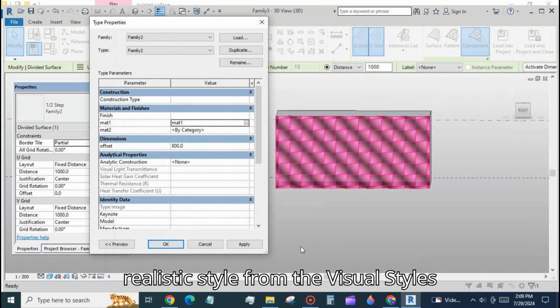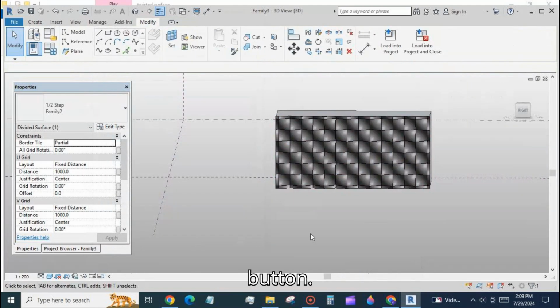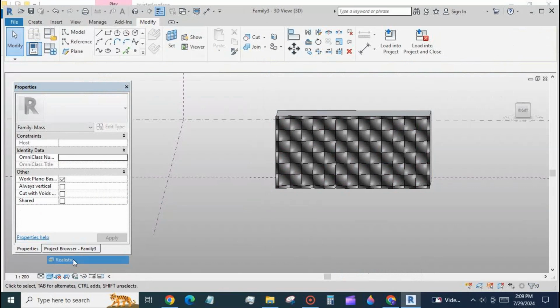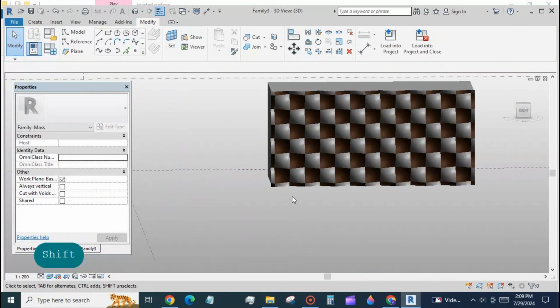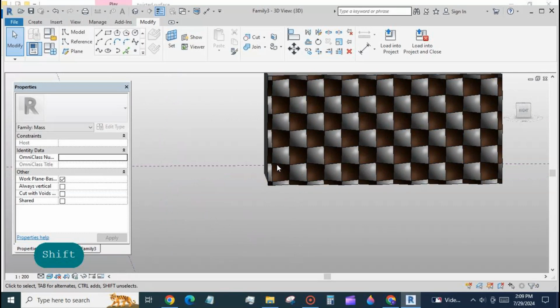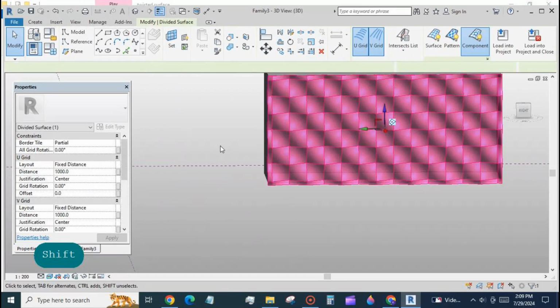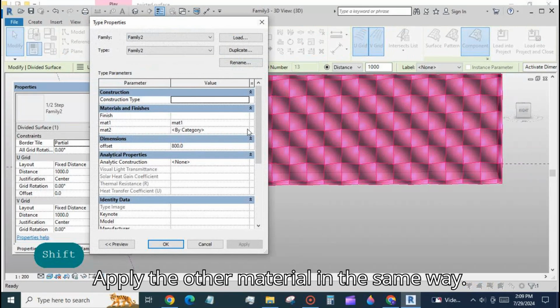Turn on the Realistic Style from the Visual Styles button. Apply the other material in the same way.